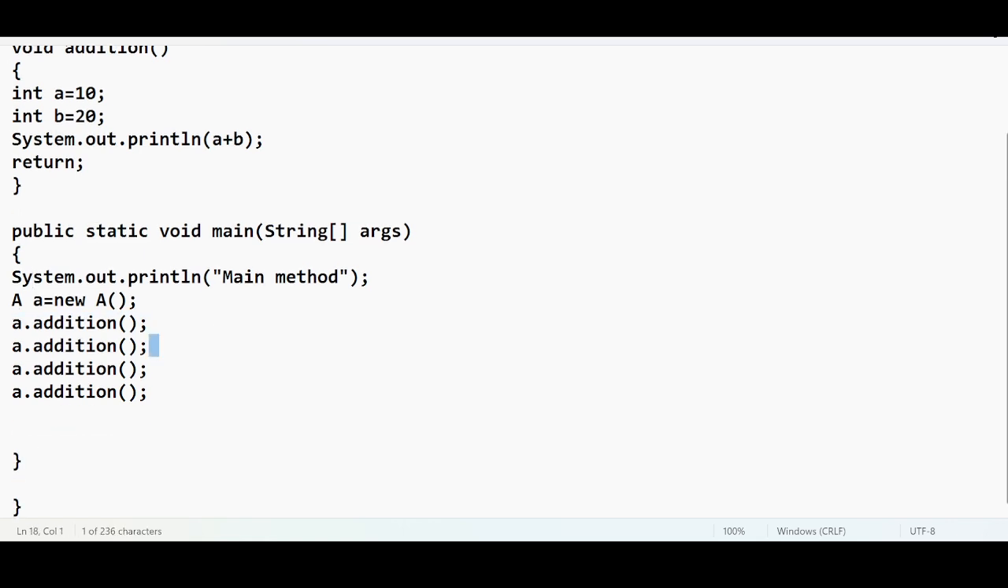What happens? Now tell me what would be the output if I remove this. Now you tell me what would be the output. Think and tell me.